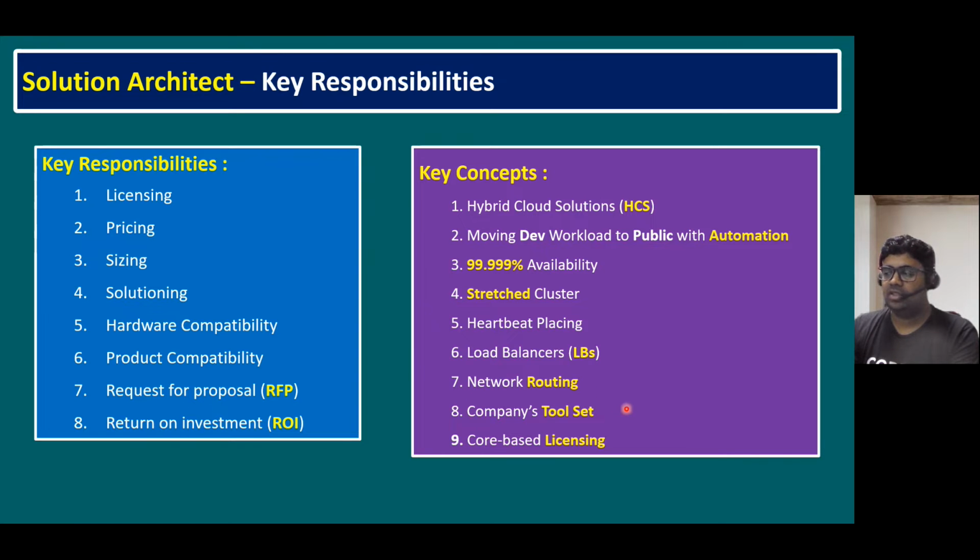And routing, and also the company's tool set. Suppose you are working for a product based organization, and your organization already has some specific tool set. So as a solution architect, you should develop your knowledge specific to your company's tool set first, and then you can enhance your knowledge in other tools also.